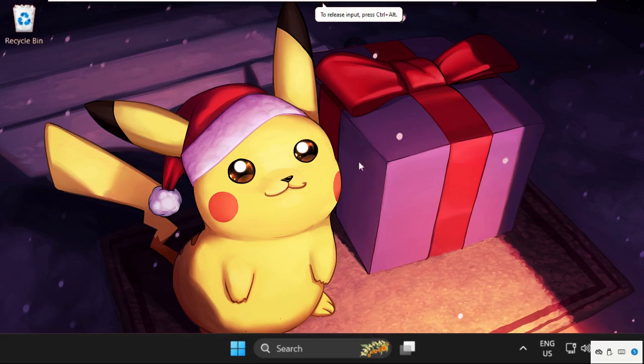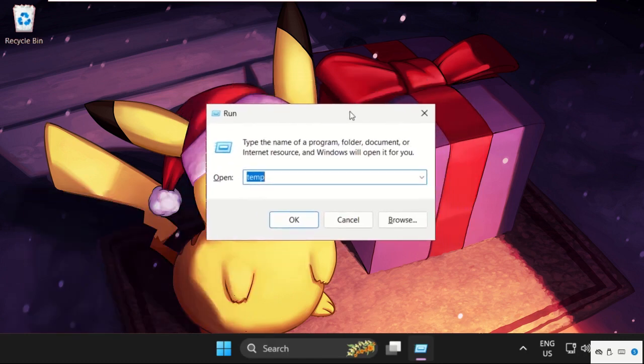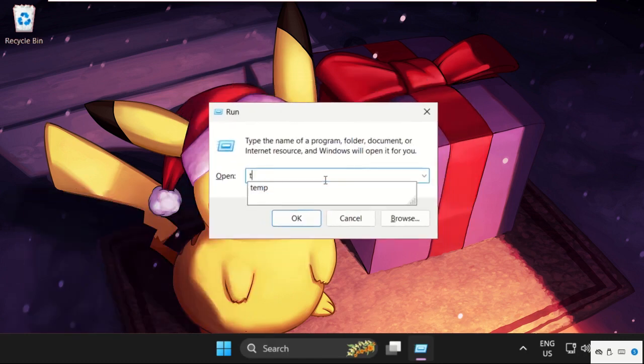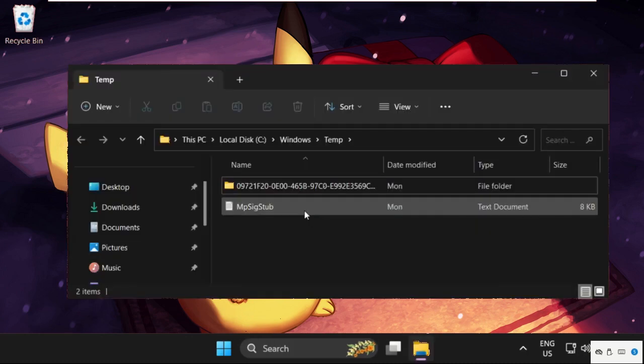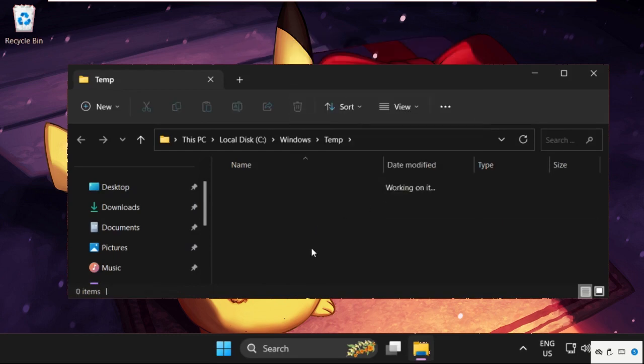Hey guys, I'm going to show you how to fix this problem on Windows 11 operating system. In the first step, simply press Windows key plus R key together to open Run. On this window, simply type in temp and click on OK. Then select all these files, right click on them and select Delete.